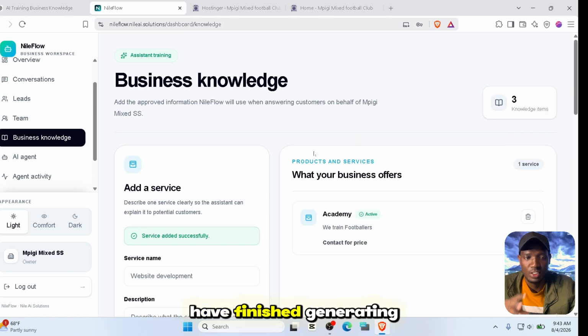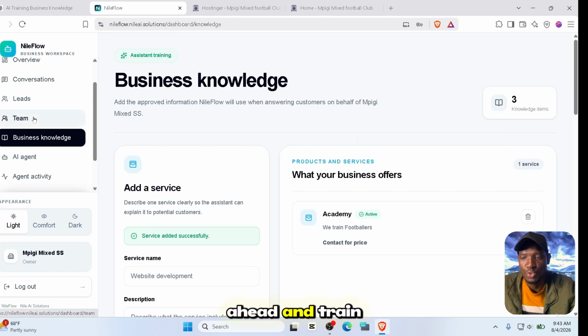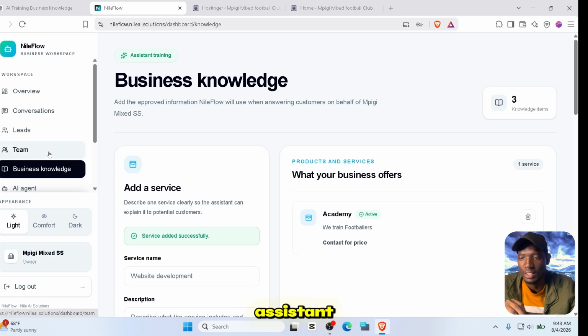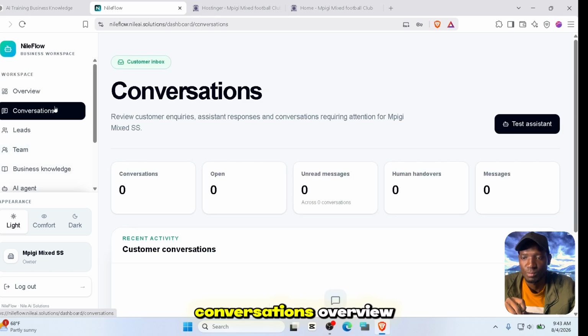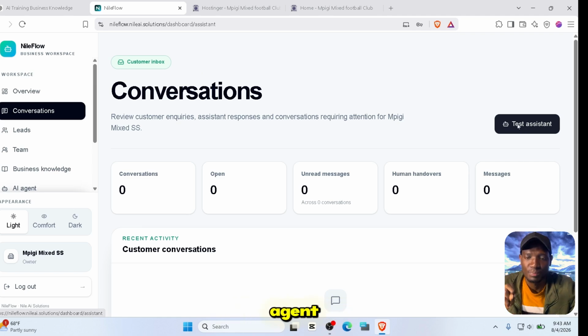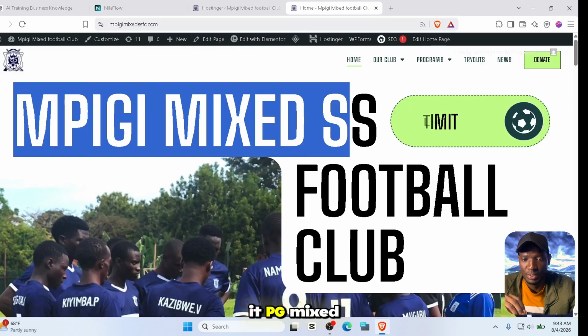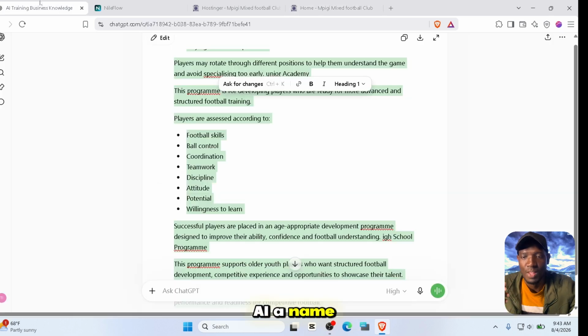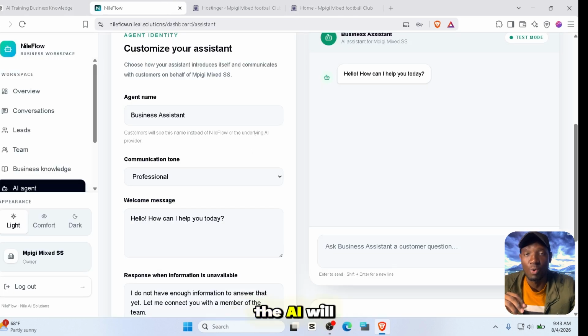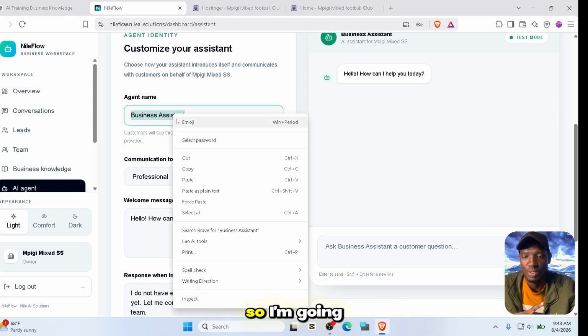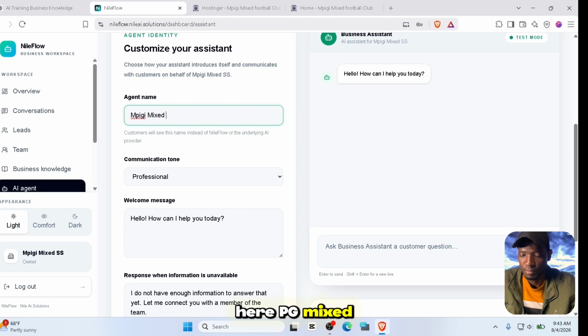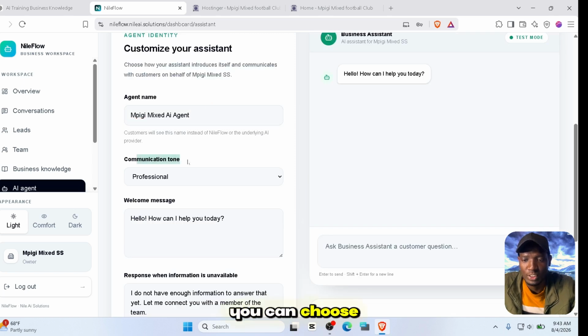After we have finished generating that, we can go ahead and test our assistant. Go to conversations, overview, then you can see test assistant or test agent. We are going to give it a name. I'm going to call it PG Mixed. We're going to give our AI a name, but if you don't have a name, the AI will automatically call itself business assistant. So I'm going to paste this here, PG Mixed AI agent.